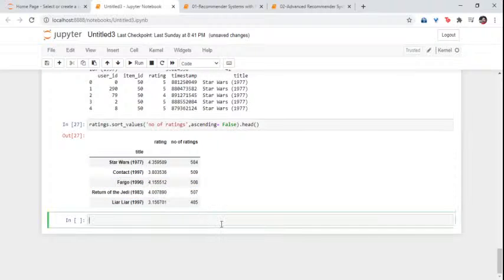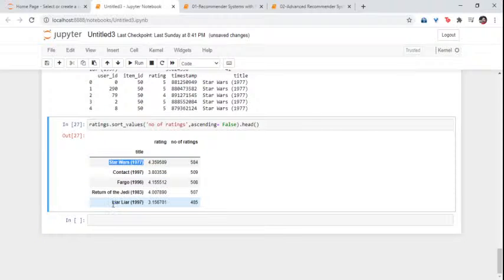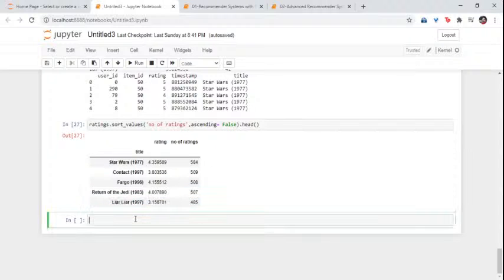So from that, let's take 2 movies. Okay, so Star Wars and Liar Liar. So these are different genres. Star Wars is a sci-fi, and Liar Liar, if you know, it is a comedy. So I have taken these 2 for example. I want to see if someone is watching Star Wars, what other movies can we recommend, or if someone is watching Liar Liar, what other movies we can recommend. Okay, so that is our target.